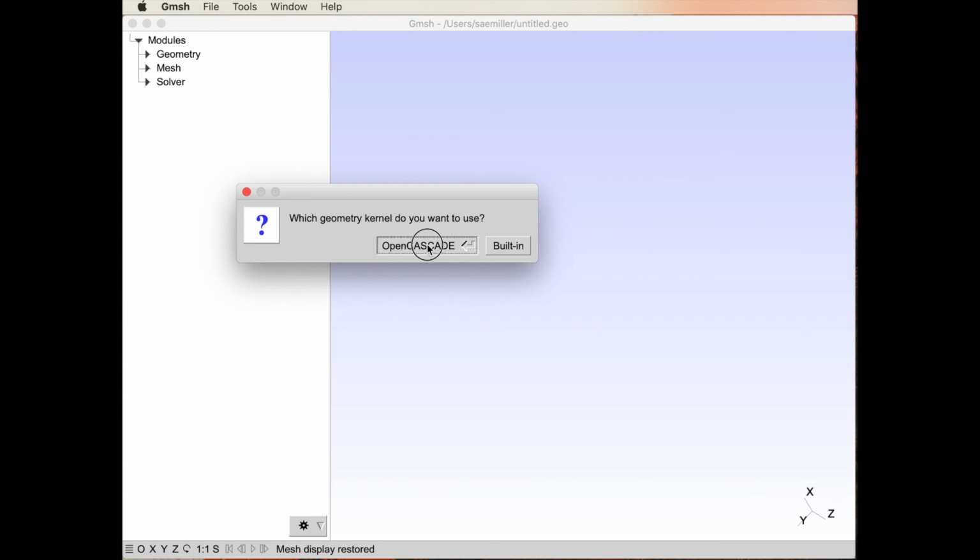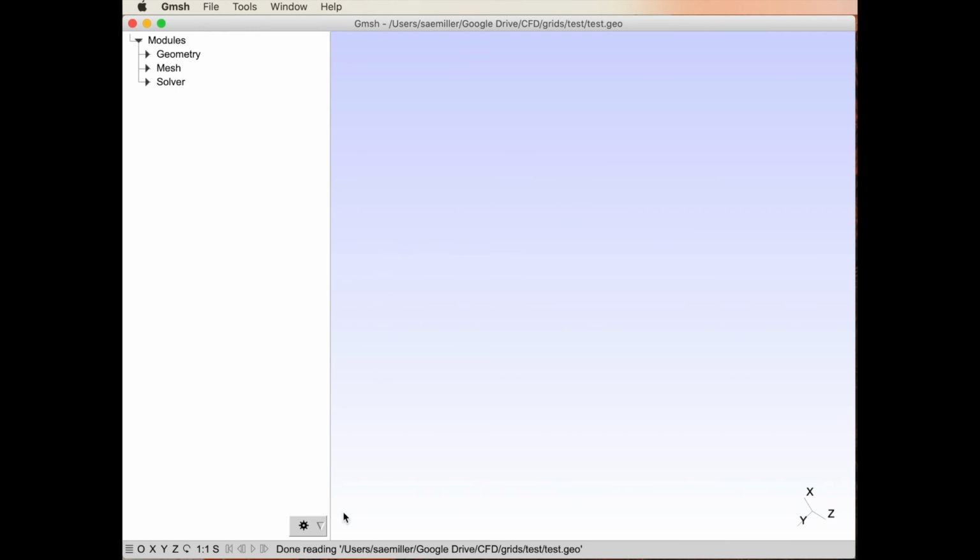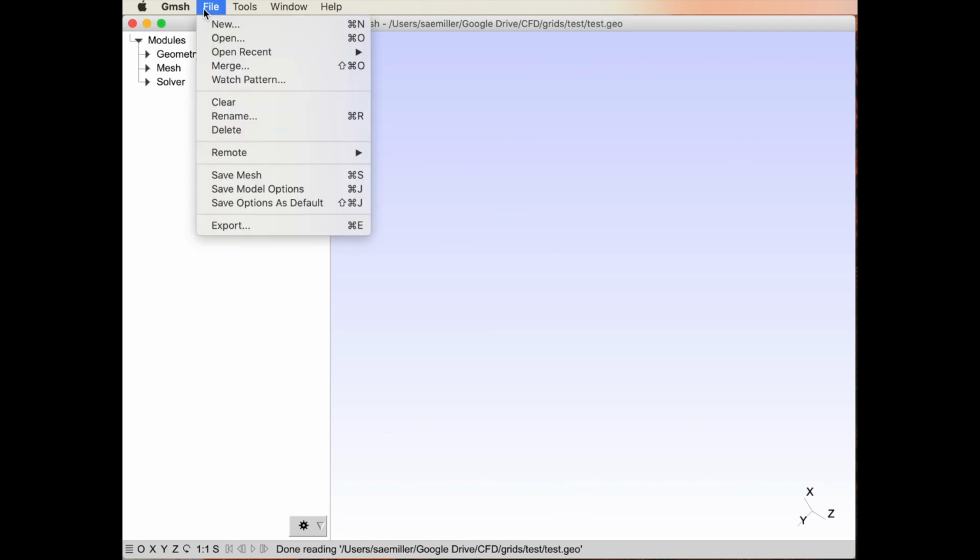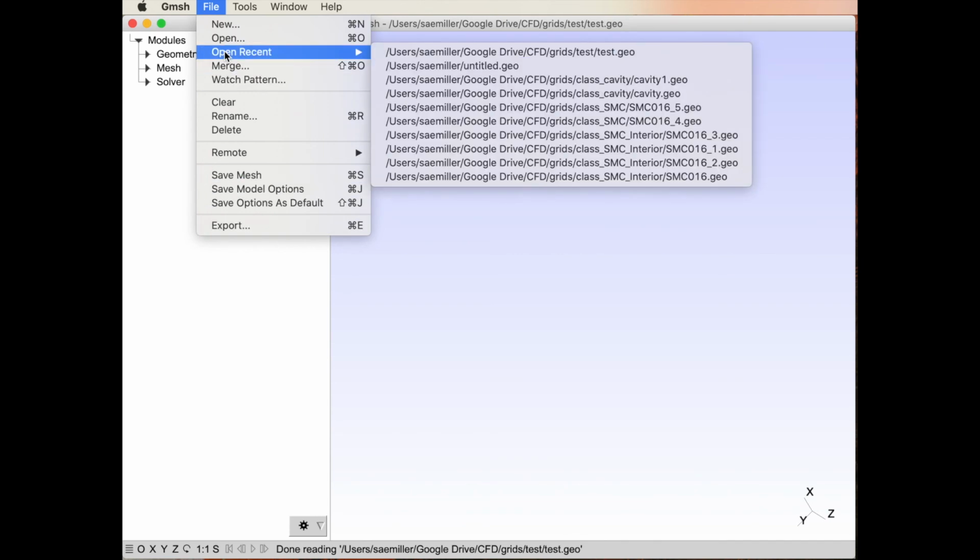There's advantages and disadvantages. Open Cascade is the open CAD framework, essentially, for the geometry operations. And built-in is the built-in source code of GMesh. So I'm just going to use Open Cascade for now. And now down here it says done reading the test.geo file in my CFD grids folder. And so now I've created my first GMesh file called test.geo, which is essentially a script file. It's a text file. And when you reload GMesh, it's going to reload this script file and rerun it. And then if there's an associated mesh, it'll read that too as a separate file. That is, I could say save mesh, and of course, open that mesh later.